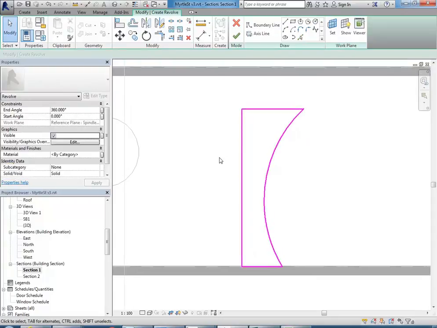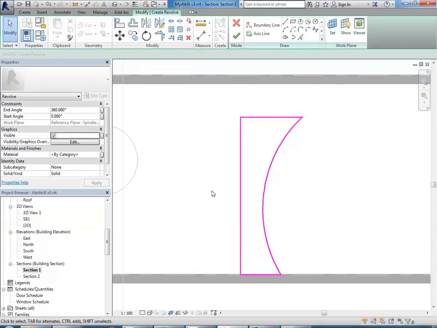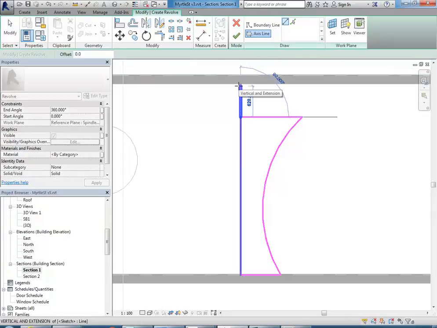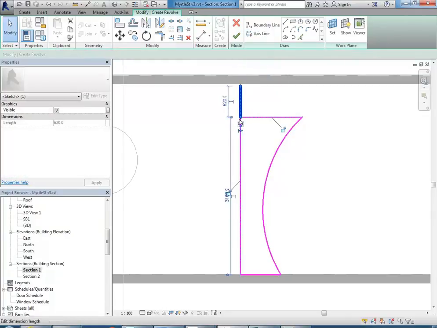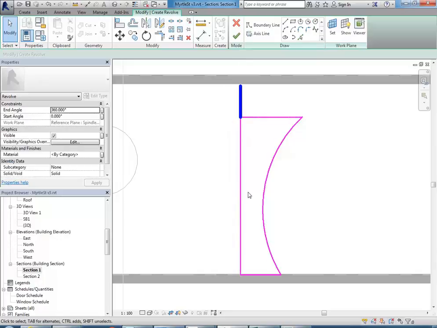Okay, so that's the shape I want, and as always with a revolve, you need to draw an axis line, and it's going to revolve this shape 360 degrees around the axis. The axis doesn't need to be any particular length; it just needs to be in line with the axis you want.